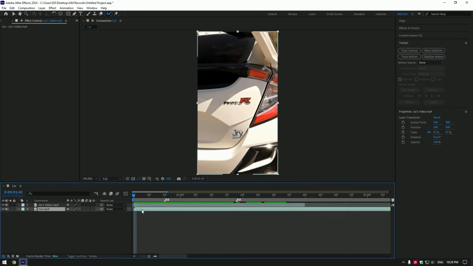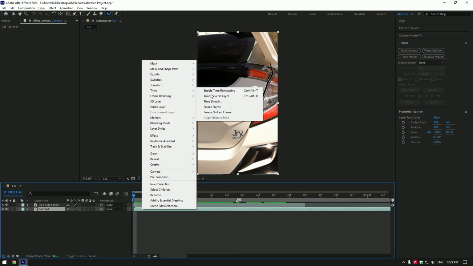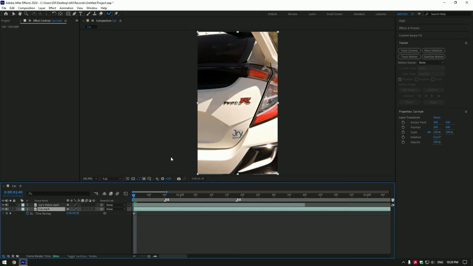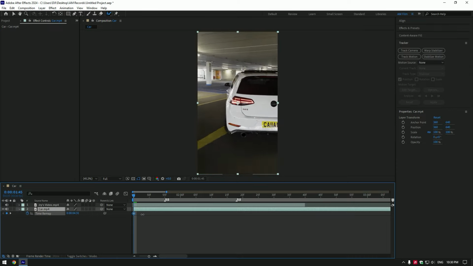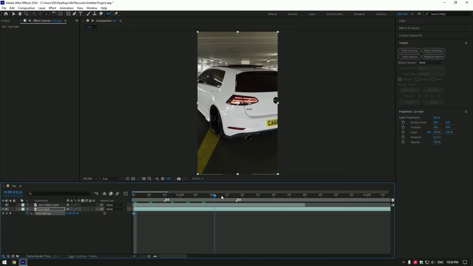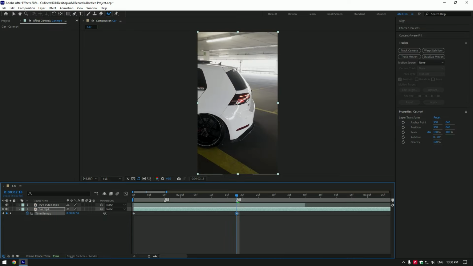First of all, select your video, right click on it, go to time and select time remapping. I will make a speed ramp in reverse like in his video. I will toggle off Jry's video for now. Choose the start of the video by moving the time. Then go a few frames forward and choose the ending of the speed ramp.